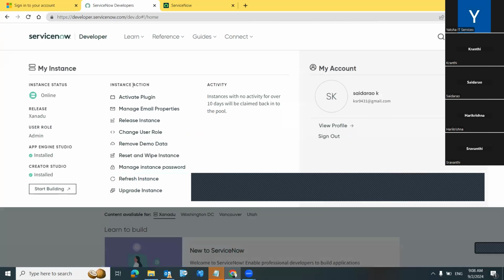Here you can see all the information, like whether the instance is online or offline. If you don't open it for more than 10 days, the instance with no activity for over 10 days will be reclaimed back to the pool. So they will take the instance back from you. Try to open it every 2 to 3 days. But since this is your learning phase, we have to practice every day, so try to open it every day.